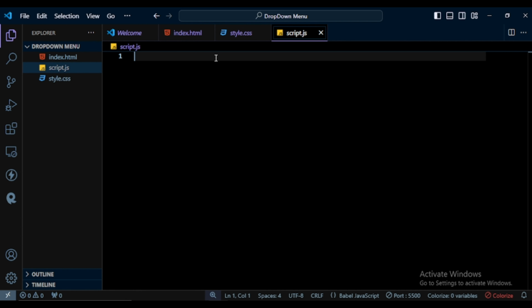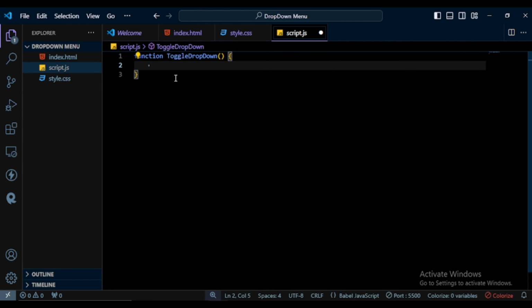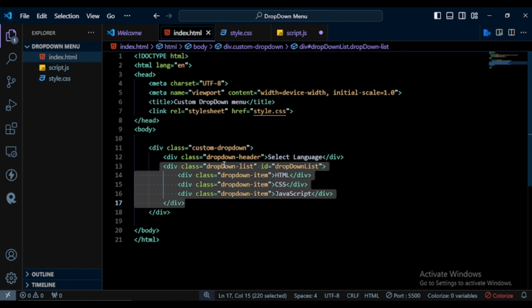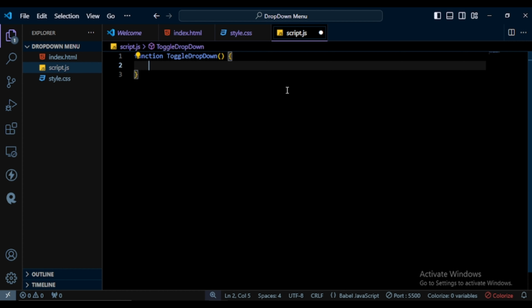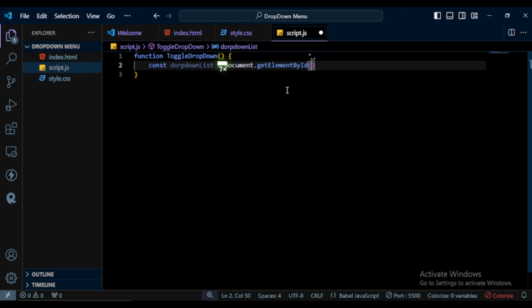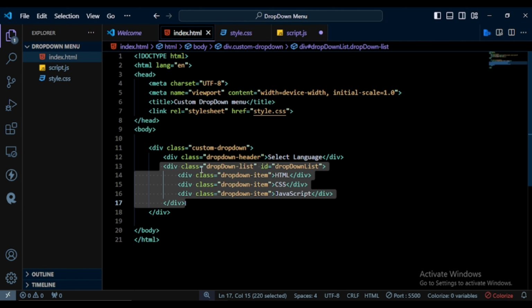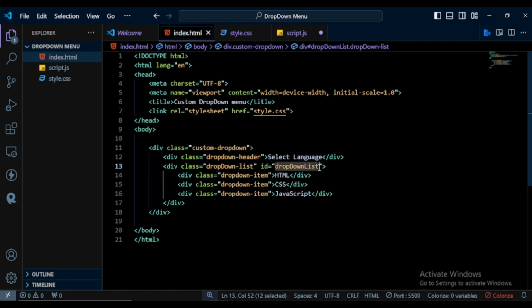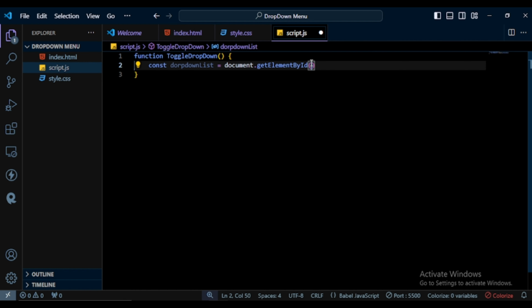So in the script file, first we create our toggle drop down function. So here I write function toggleDropdown. You can give any name to this function, and in this function first we target this drop down list div and then apply a condition on it. Okay, so for that here I write const dropdownList is equal to document.getElementById, and here I pass the ID of this drop down div. Okay, so I copy this ID and go to the script.js file, and here I paste.